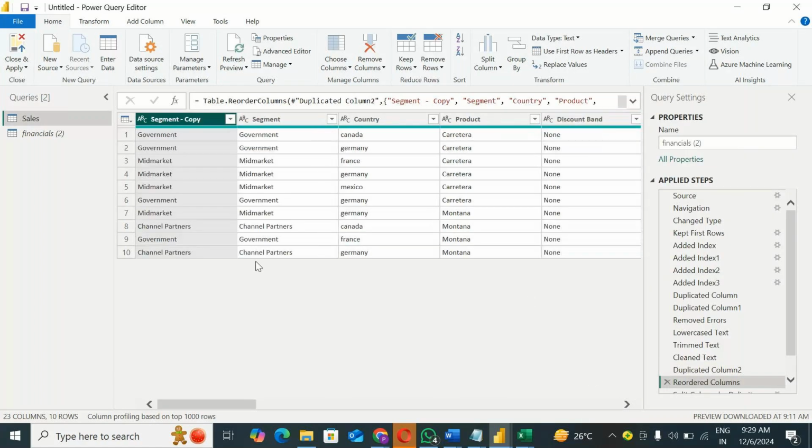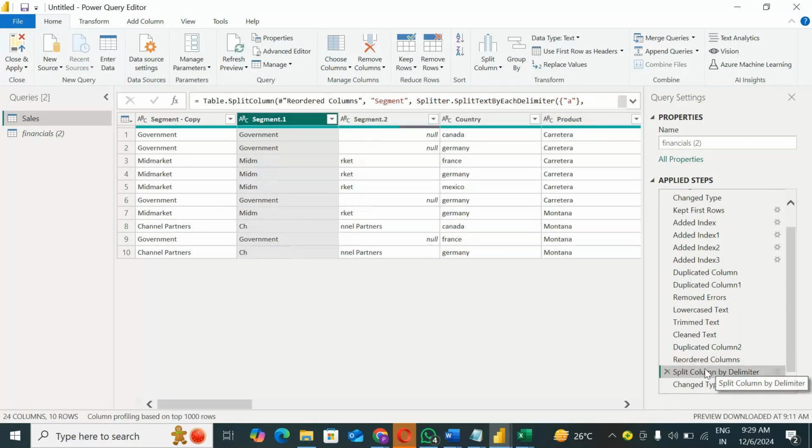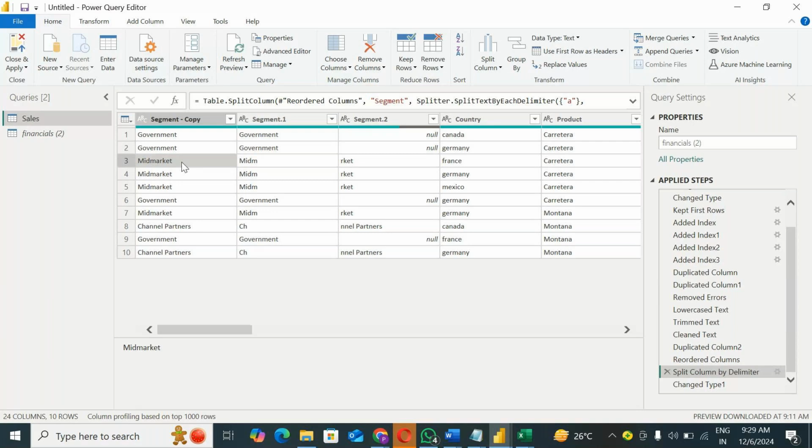So if you observe here, whenever I perform a split based on the character A, in the government we don't have A. So it was not divided into two columns. The first column contains all the values, the second column contains a null. Whereas in mid market, wherever A came, before A everything is in one column, after A everything is in another column.